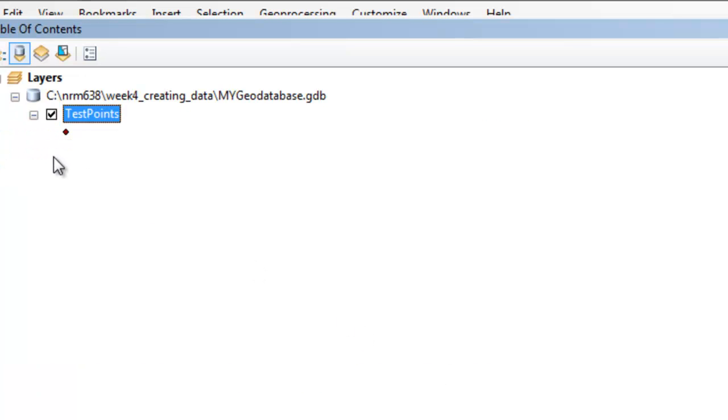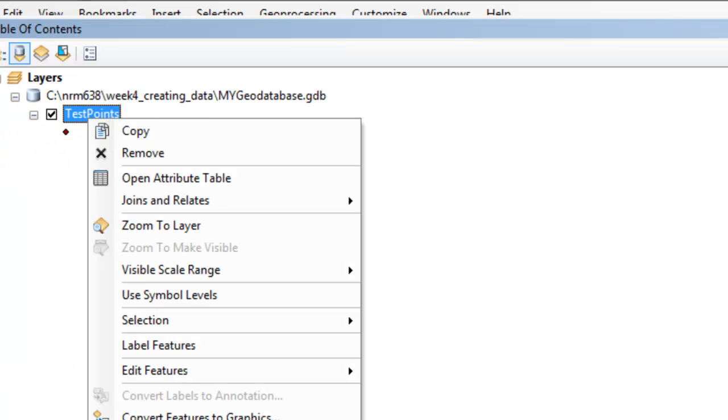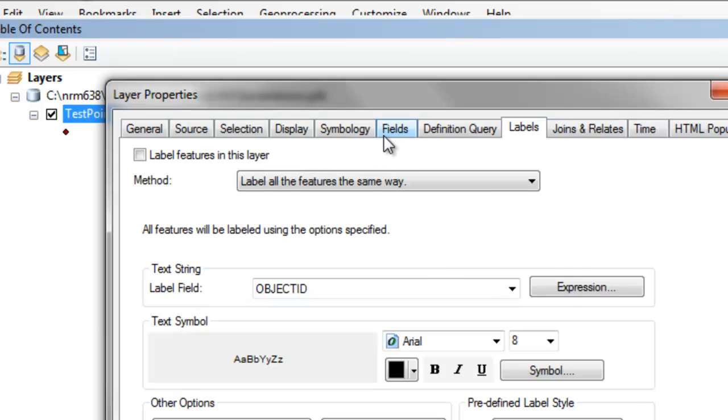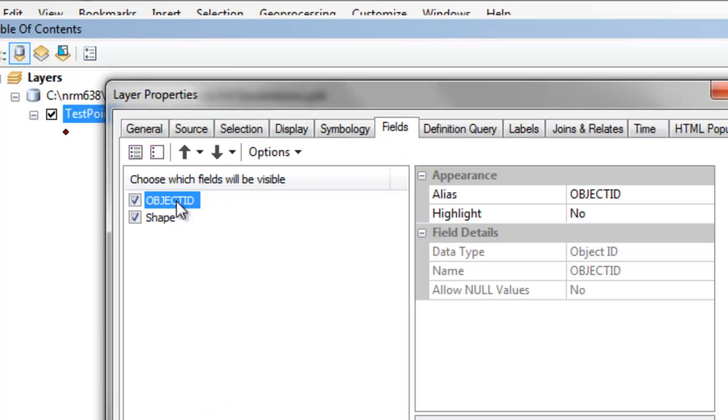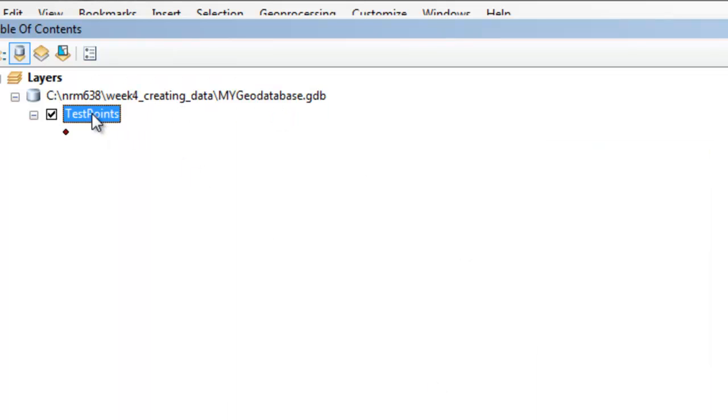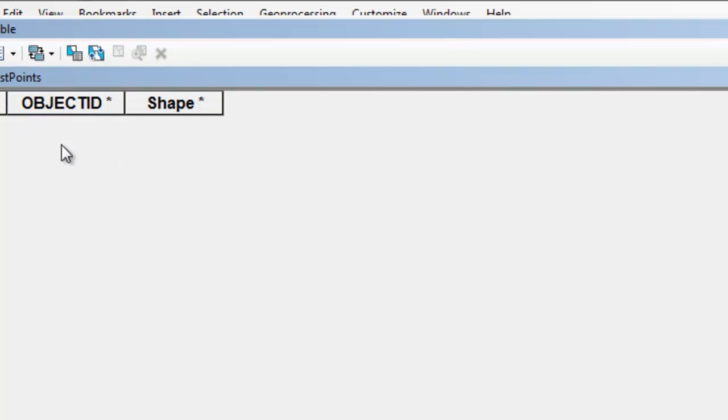So that created a point feature class, and if you look at the properties under fields, the only field we have is the object ID, which is created automatically by ArcGIS, and then a shape field, which will be a point shape field because we specified that when we created this feature class. So if we open up the attribute table, we don't have any other fields and we don't have any records. So our next step is we could add fields.